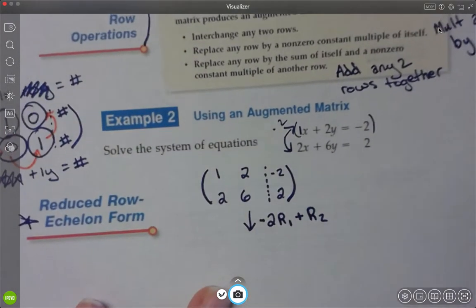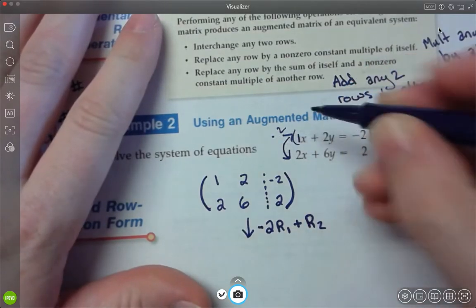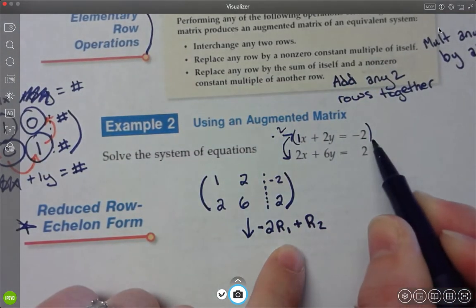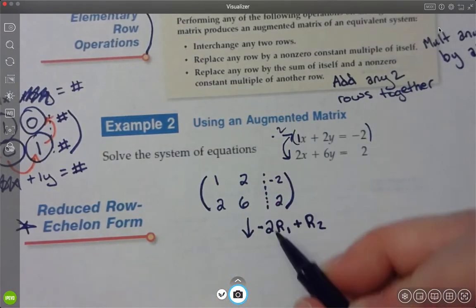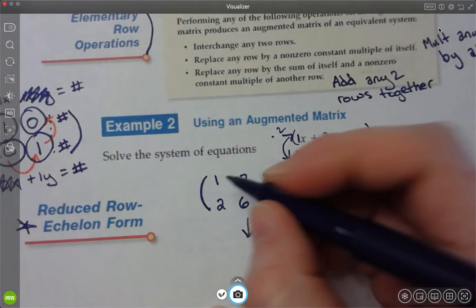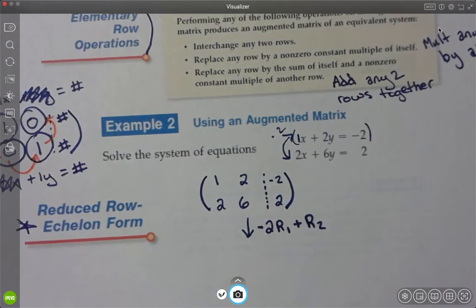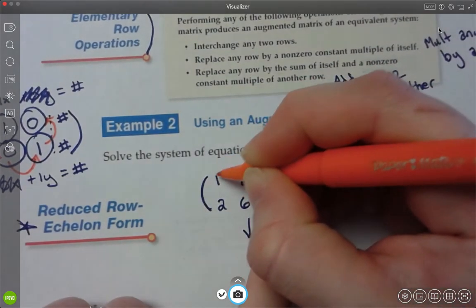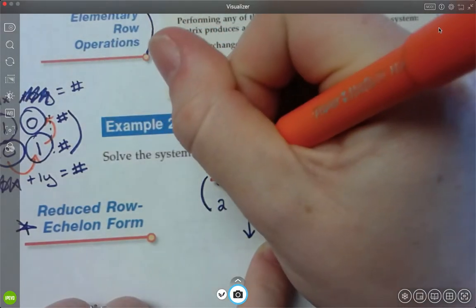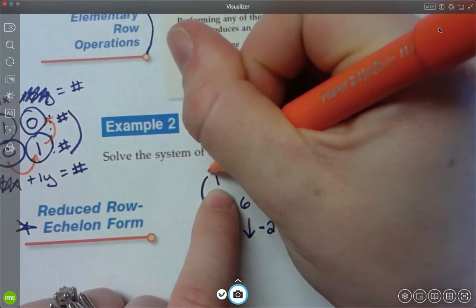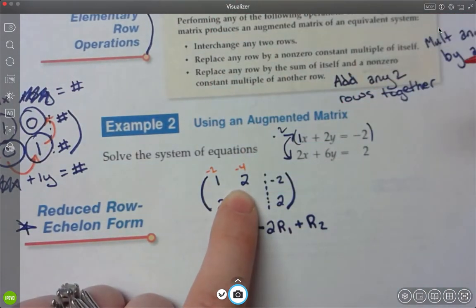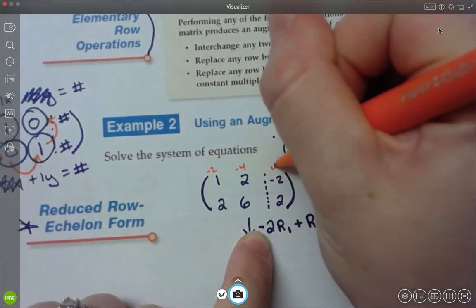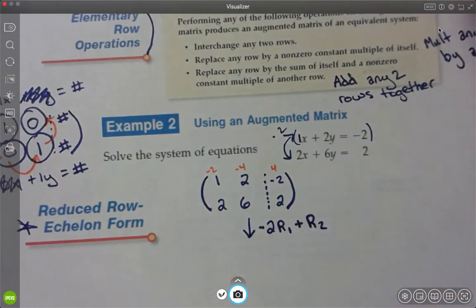So I'll explain to you how this works. I'm going to take that negative 2 times my first row, and I'm just going to add that to my second row, which is what I would do when I was doing elimination. Okay, negative 2 R1 plus R2. So I'm going to go ahead and do that, and we'll see what we get. I'm going to write a little cheat sheet up here. If I take negative 2 times the top row, 1 times negative 2 will give me negative 2. 2 times negative 2 will give me negative 4. Negative 2 times negative 2 will give me positive 4. Okay? All right, now I want to add that to the second row.